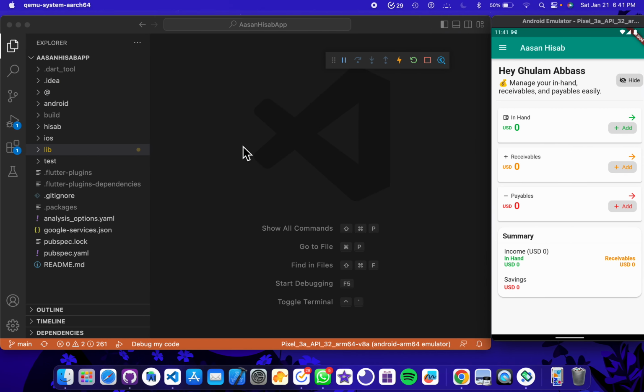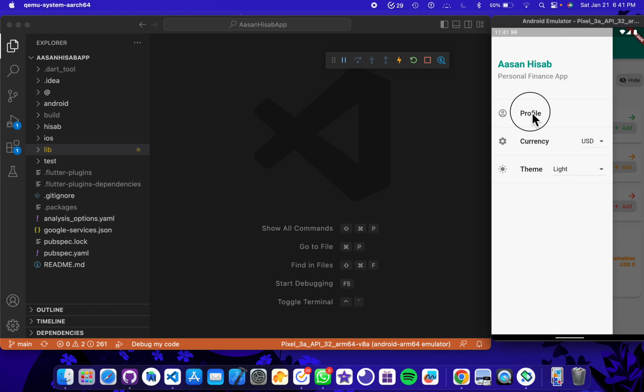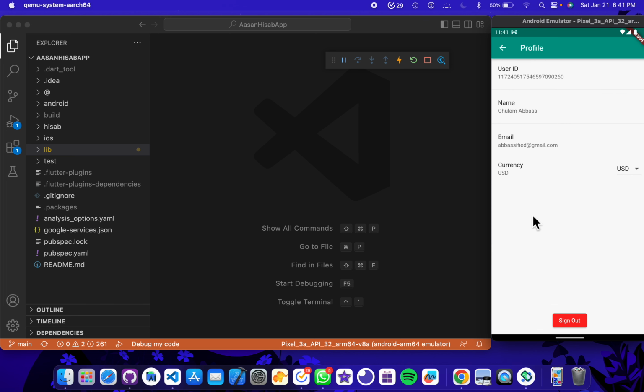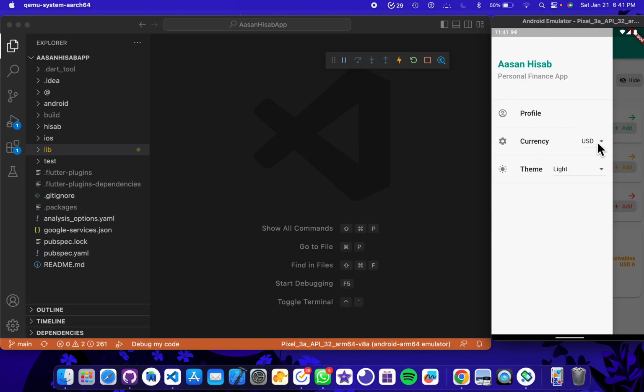Okay, so once we are logged in, we see this screen and I will explain it to you, and it is very easy to use. I use it for my personal finance. So here we have profile and we have currency, and we also have currency option here.